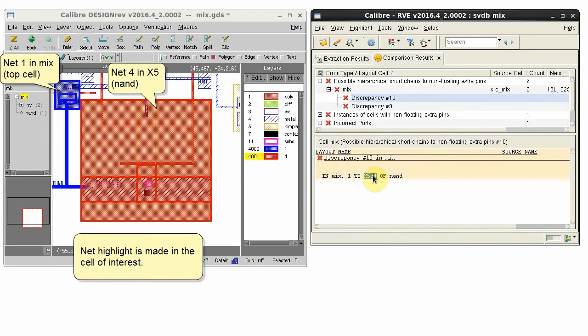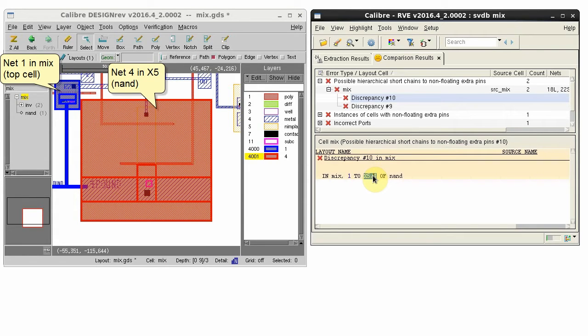The highlight is made in the cell of interest by default when highlighting from this discrepancy type. This short consists of only the nets at the two endpoints, but some shorts also have intermediate nets. You can highlight those also. The short is probably in this location where the net in the top cell overlaps the NAND cell.